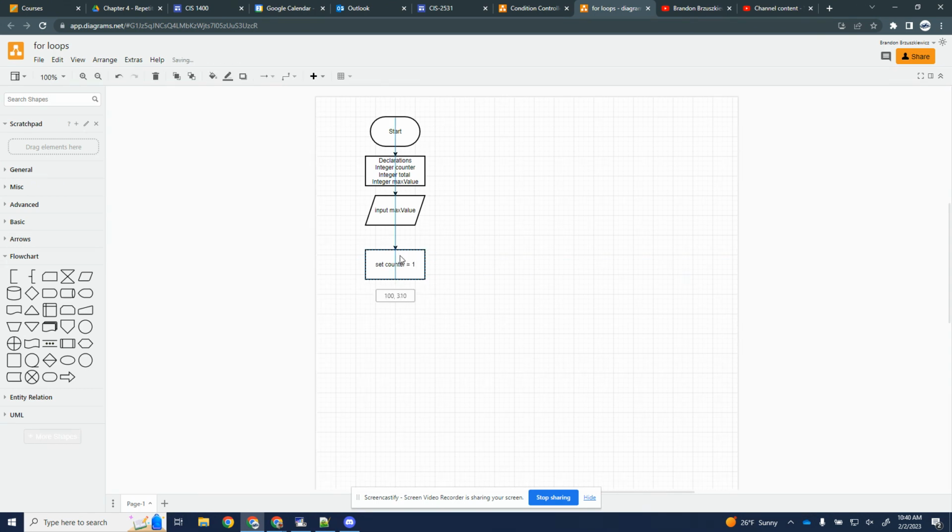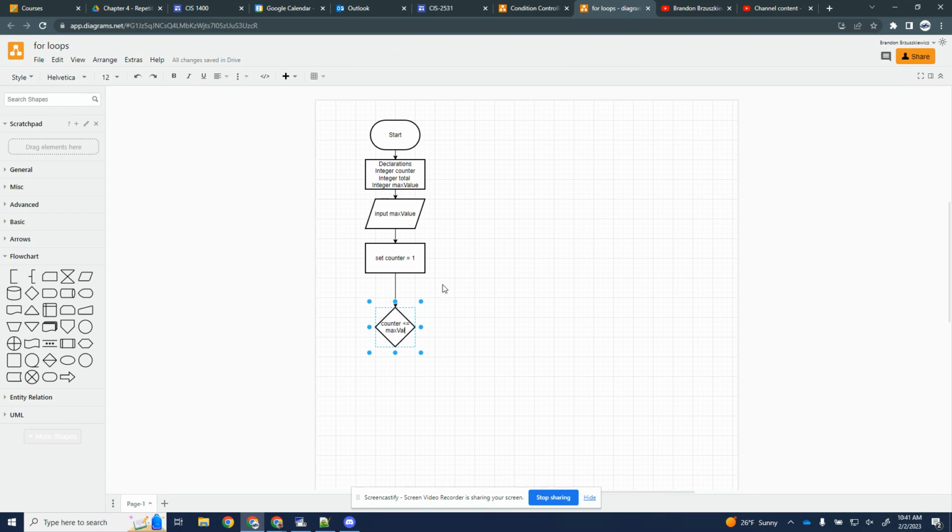So prime it. Okay. We'll come in with a condition. Okay, our precondition. We'll bring in our diamond shape. And we'll say while the counter is less than or equal to, generally always kind of be a less than or equal to unless we're running our for loop backwards, which we'll demonstrate. Max value. A little bigger, move it around.